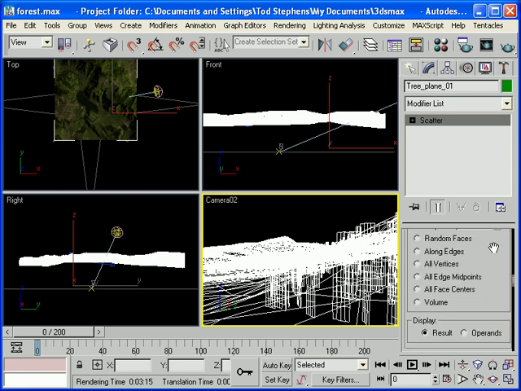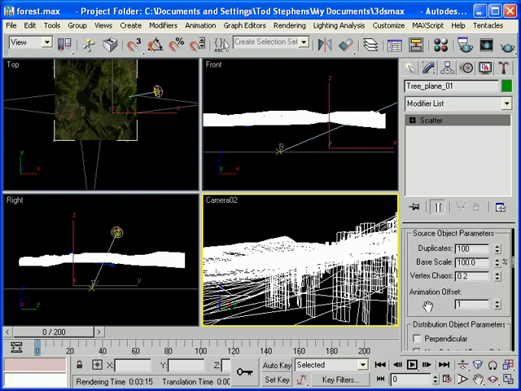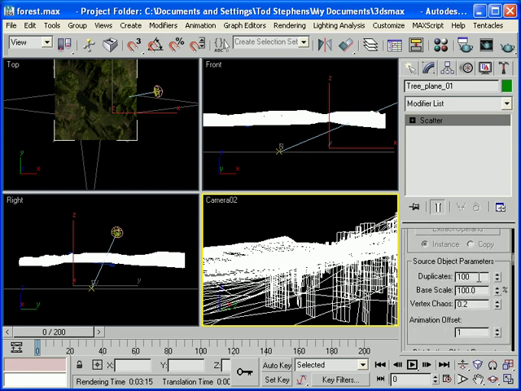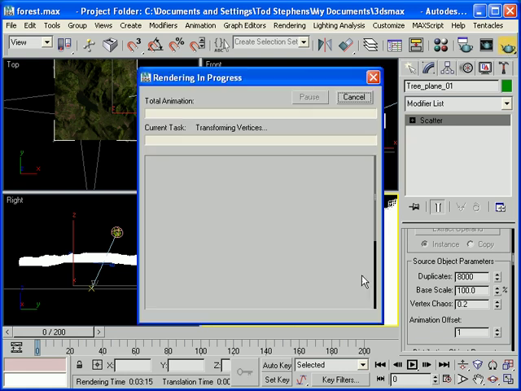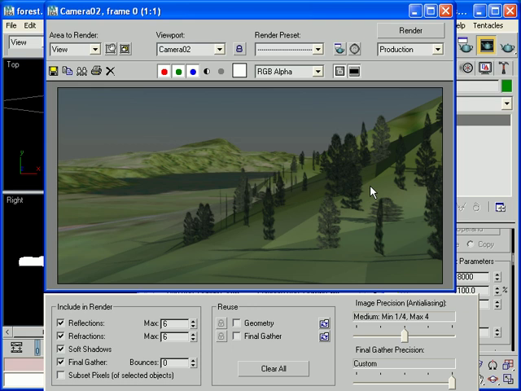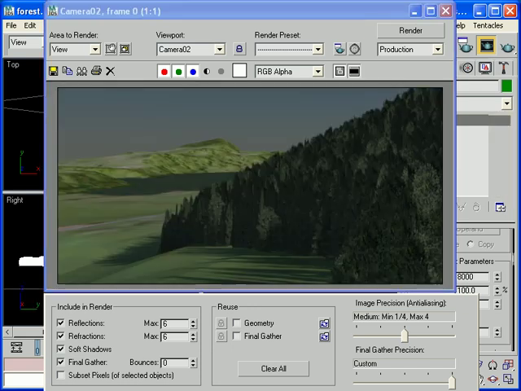The only change I'm going to make now is in how many duplicates I want. And again, this is when you're going to see a performance hit. So under duplicates, I'm going to go to 8,000. And with 8,000 trees, I'll be able to render that out and really get my forest look. You can see how many more show up in my viewport there. And then I'm going to render that out.